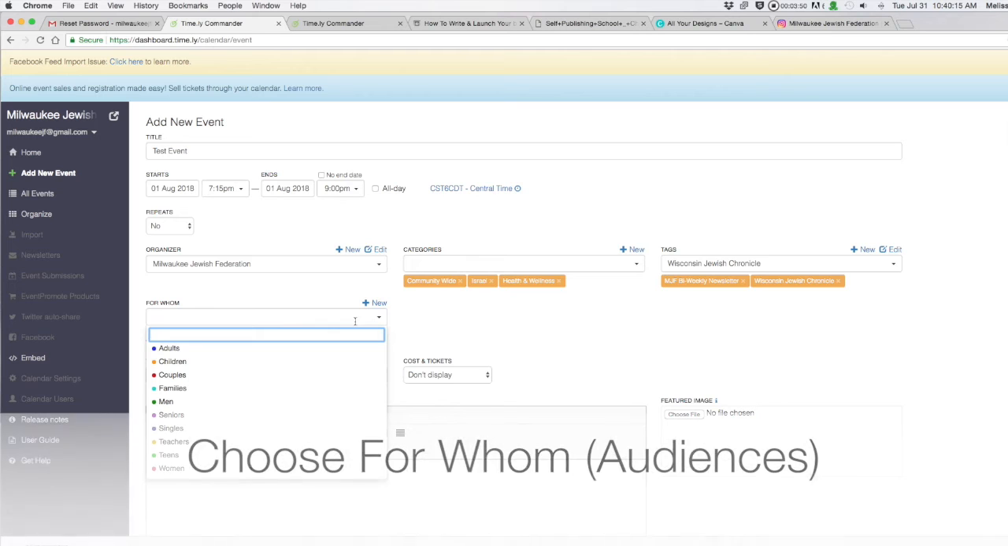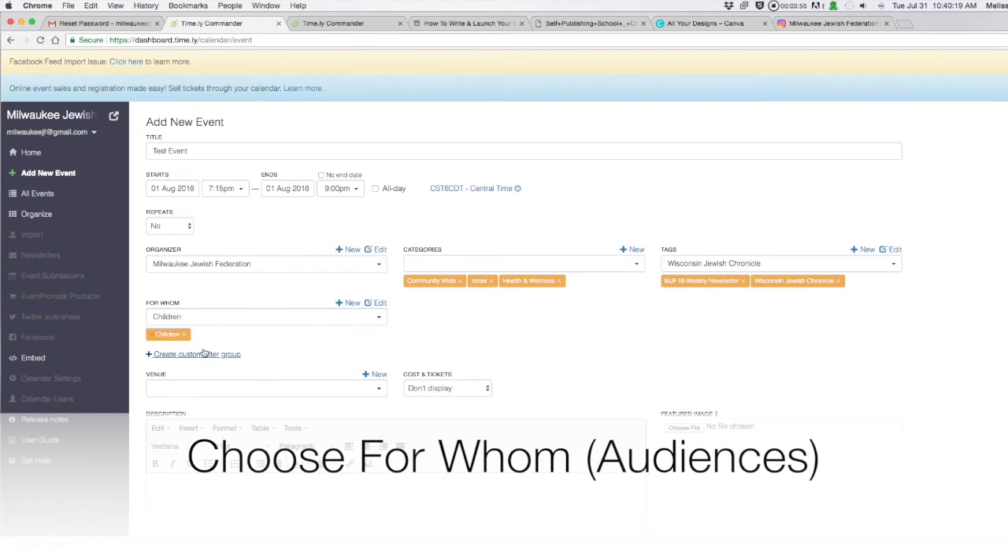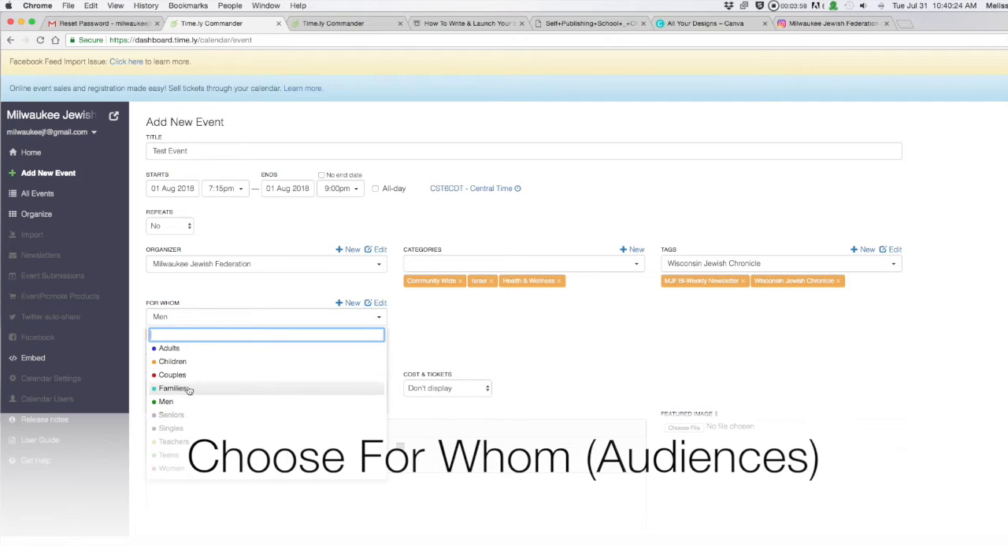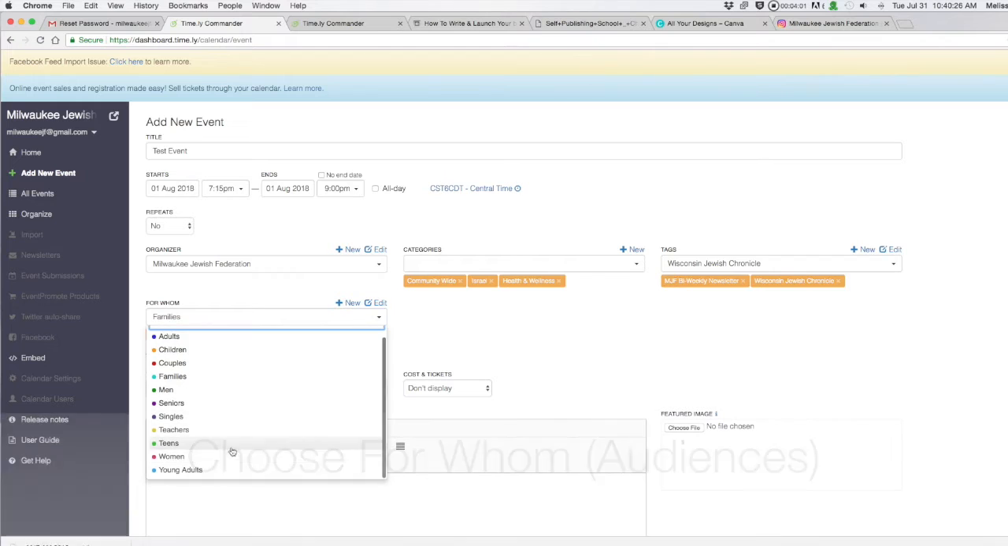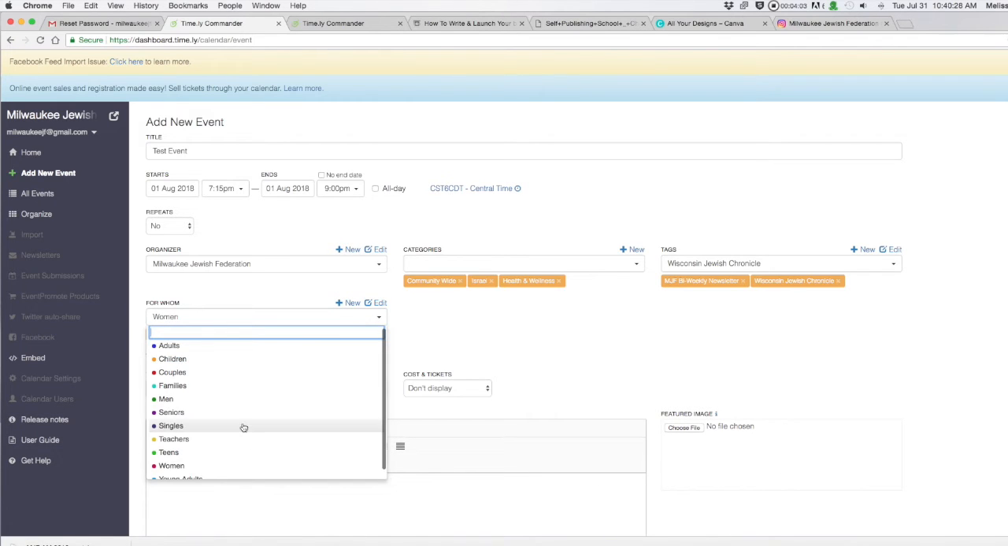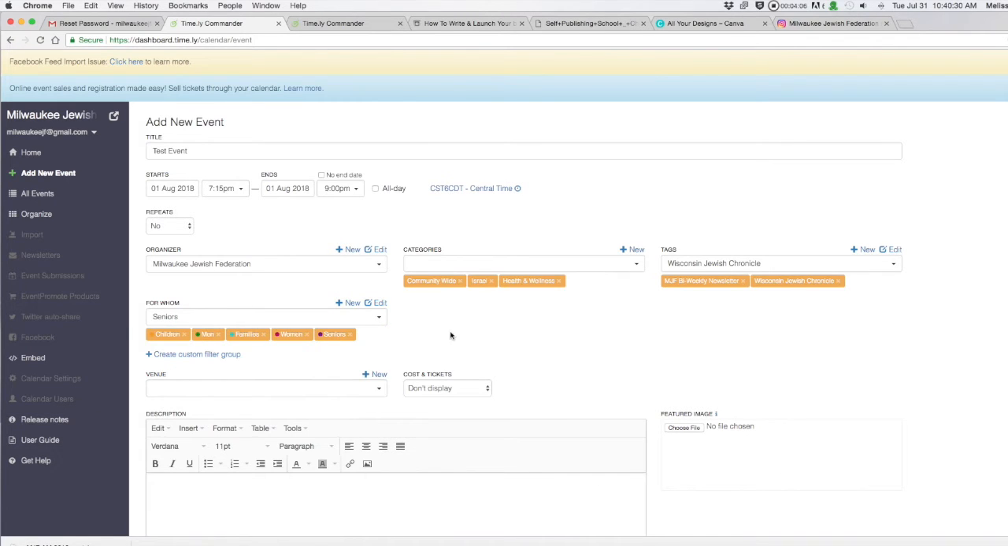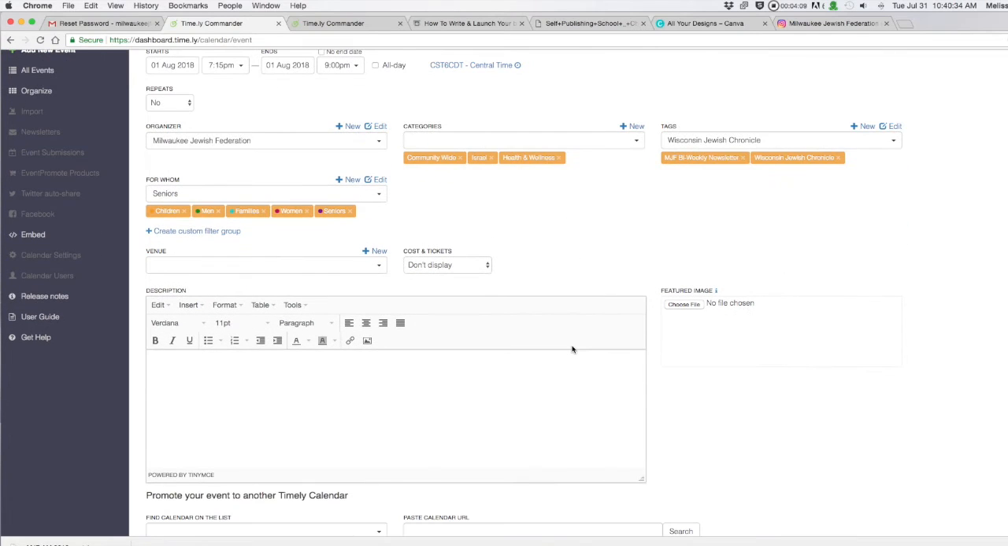Here is the last menu. This is, again, that kind of audience menu. Choose as many audiences as you'd like. My event is appropriate for families, for children, for men, for women, for seniors. You can choose as many as you like in that drop-down menu.